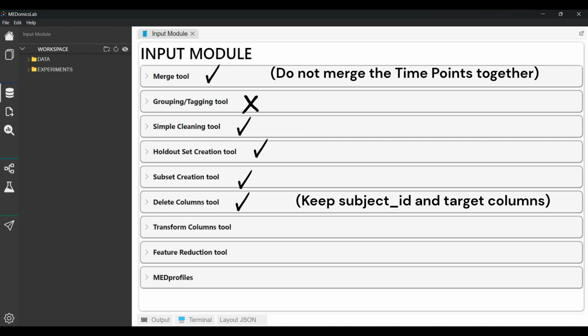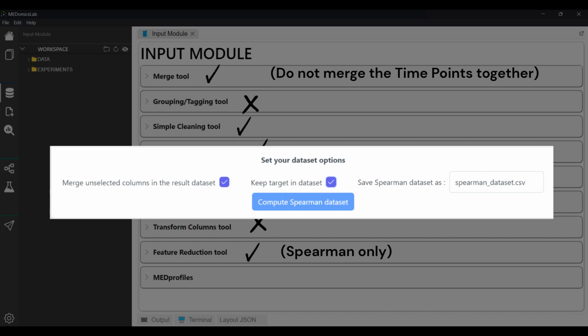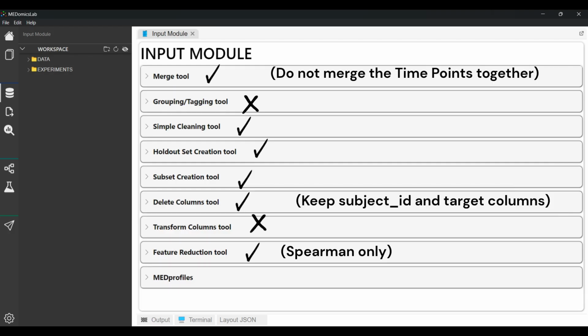You are not permitted to use the transform columns tool. In the feature reduction tool, you are not permitted to utilize the PCA tool. However, you can utilize the Spearman tool. If you opt for Spearman, ensure to retain the subject_ID and target columns by enabling the first 2 options in the dataset options section. And finally, you are prohibited from using the MEDprofiles tool.